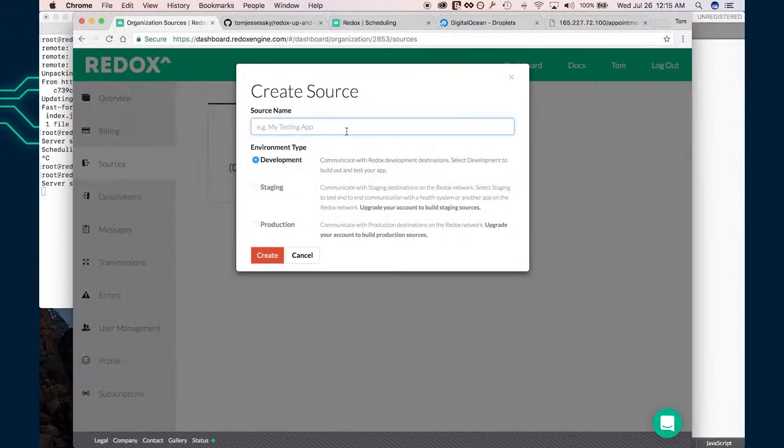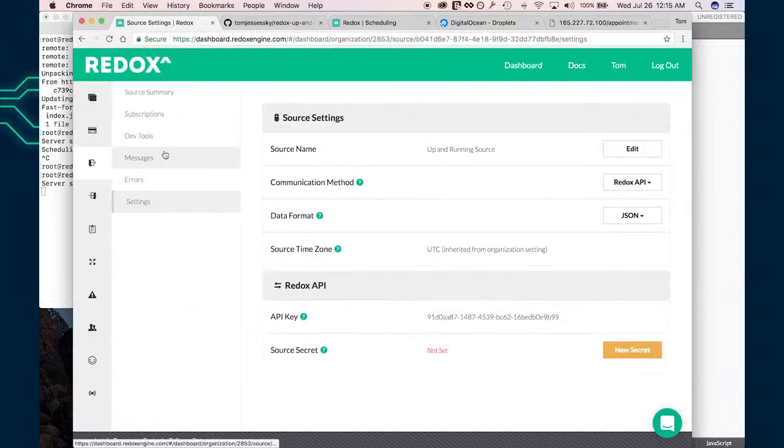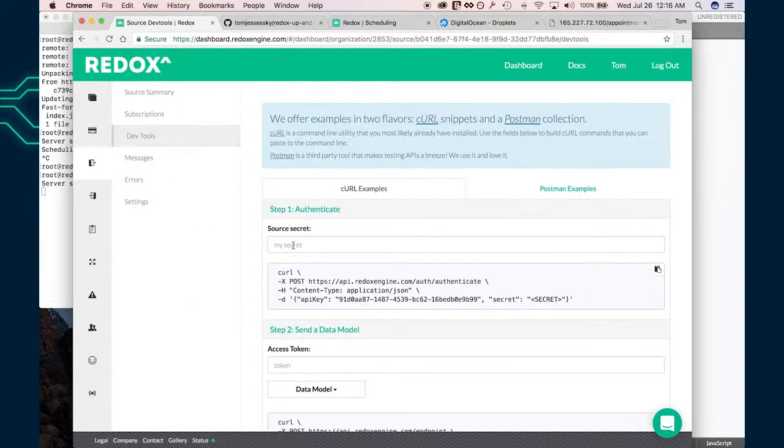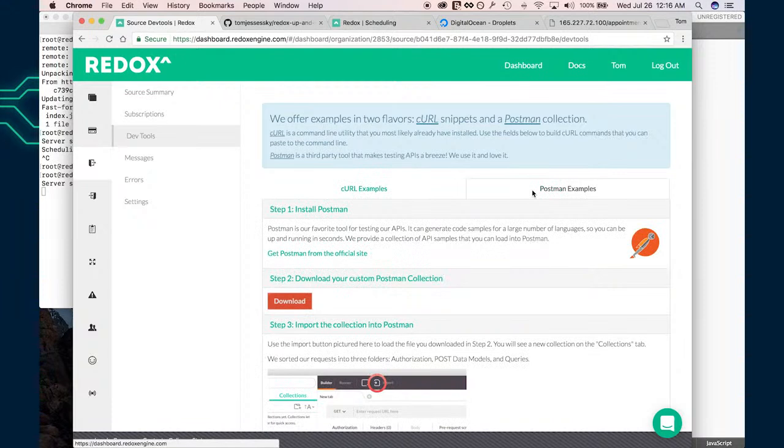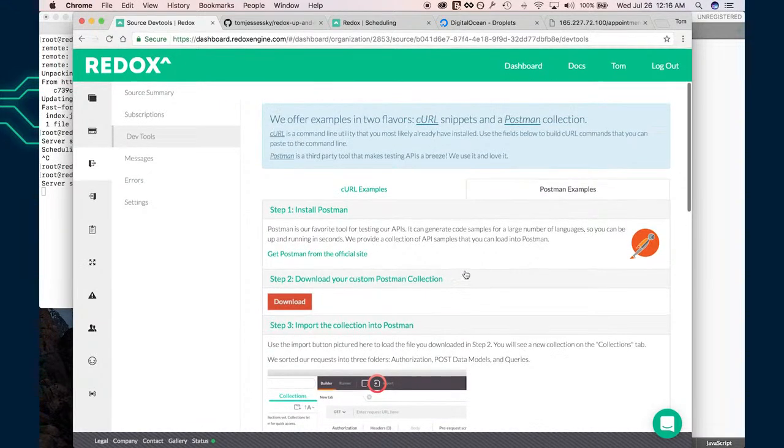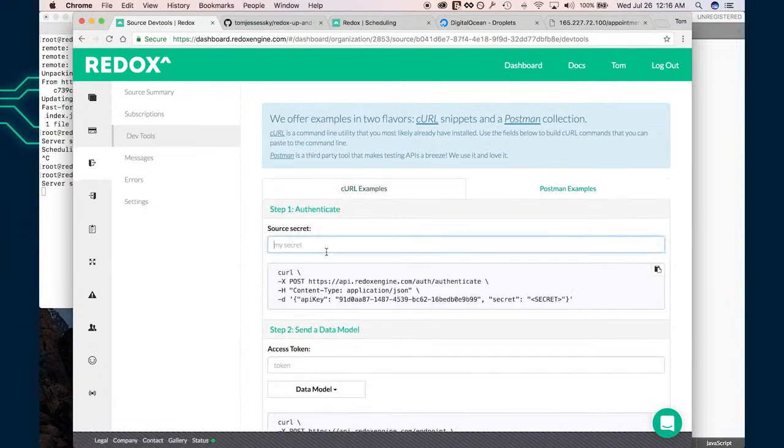Let's create a source in the dashboard. Now, if we navigate to DevTools for the source, you'll see two tabs. One generates sample curl commands, and the other is a Postman collection that you can download and test out with Postman. We'll stick to the curl command tab for now.